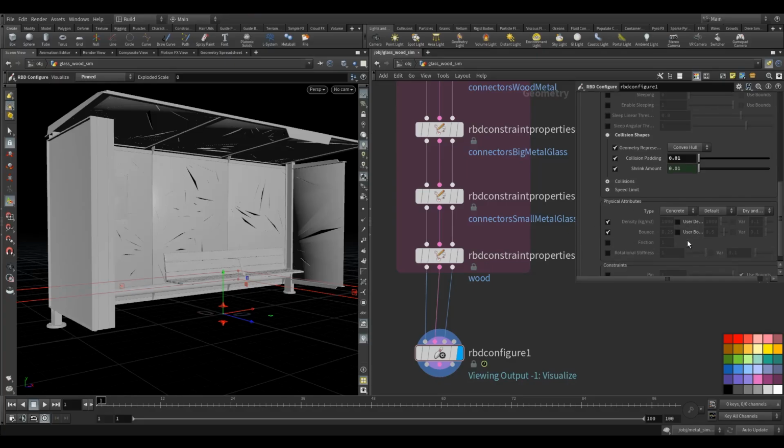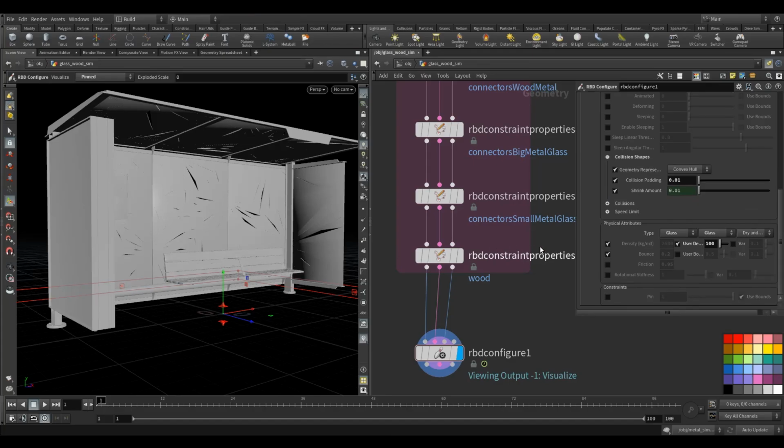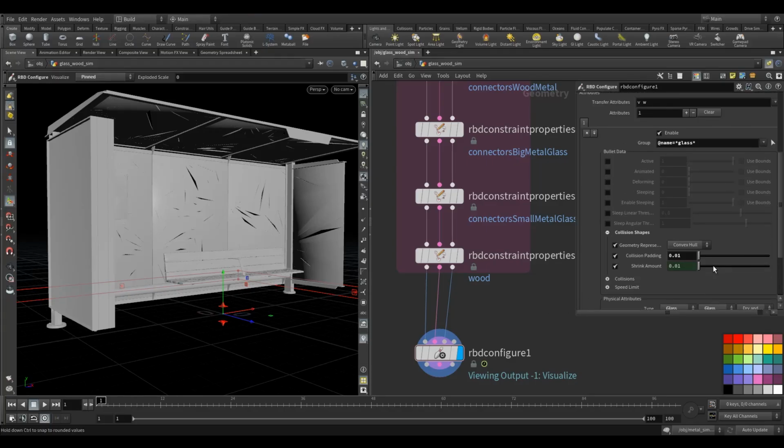So glass, and then down here we've got physical attributes, and we've got some presets that are handy. Just turn that on to glass. The density I'm going to drop considerably. I'm going to drop it to 100, because I found that the glass was just kind of breaking under its own weight. So I'm going to drop that down to 100 and turn the friction on. And that's it for that.